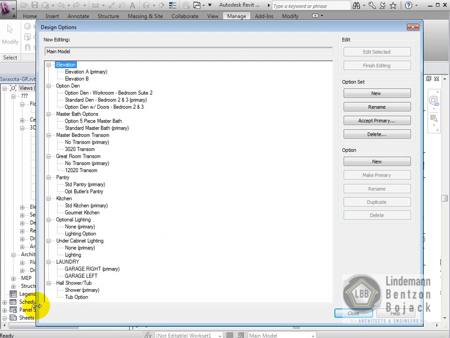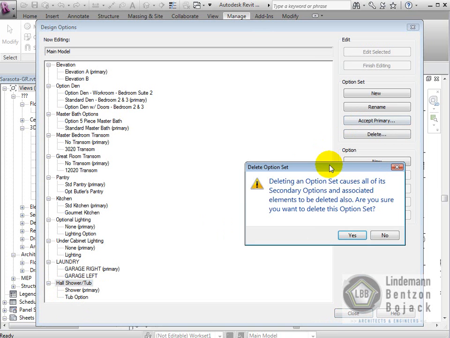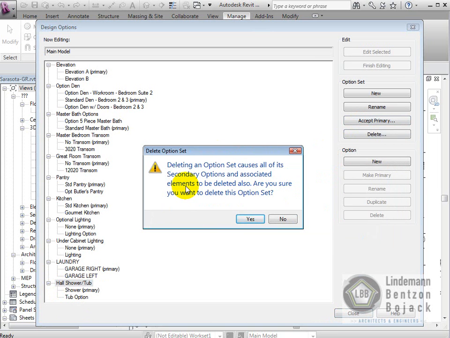So let's say we'll just start at the bottom here, the hall shower tub. The shower is primary and the tub is the option. If for some reason this one is just sticking with the standard shower, I pick the option set and then I say accept primary. Now when I do that, Revit is going to give me a warning just telling me if I delete an option set, all the secondary options associated are going to be deleted.